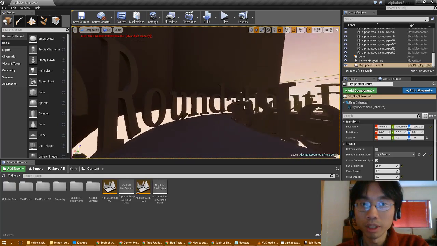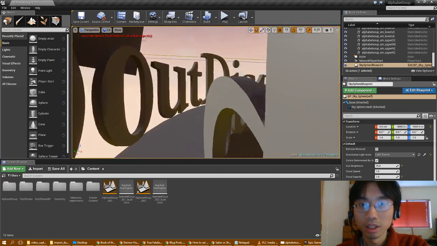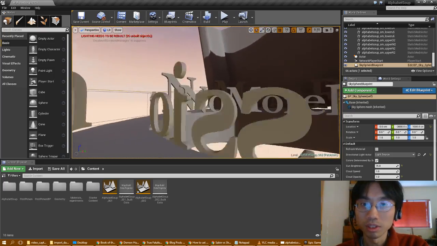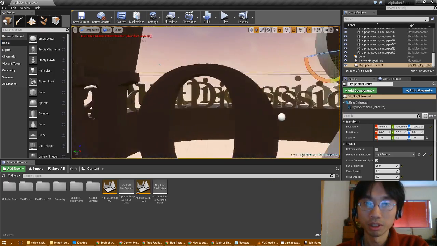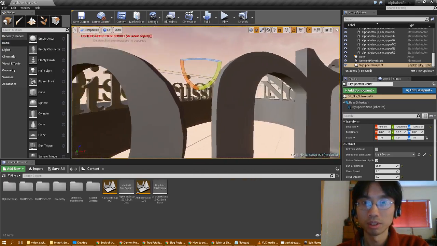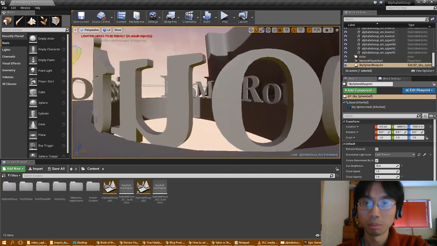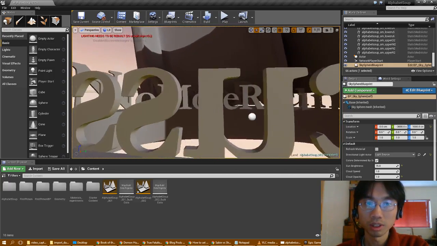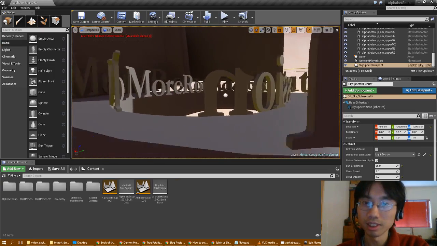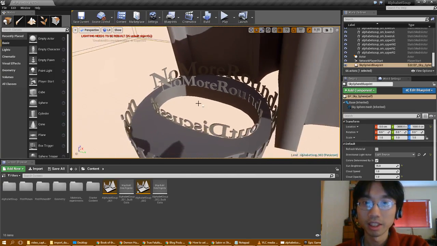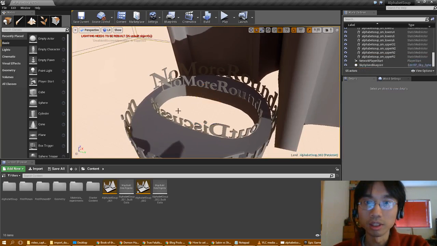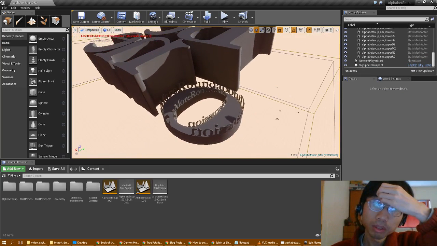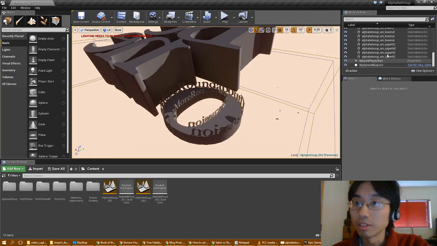No more roundabout discussion. And then it's mirrored on the other side. Mirror. No more roundabout discussion. Right? You see it? Yeah, you see it? Cool. We don't need this anymore. Delete. Alright, good. No more roundabout discussion. So is that it for that? I think it is. Alright, let me save this.